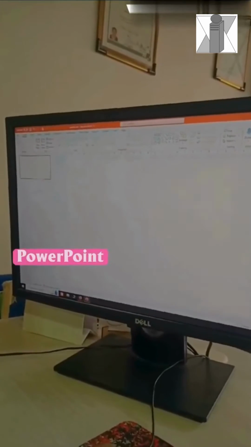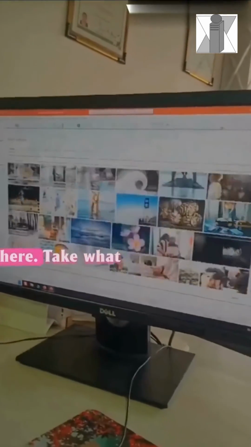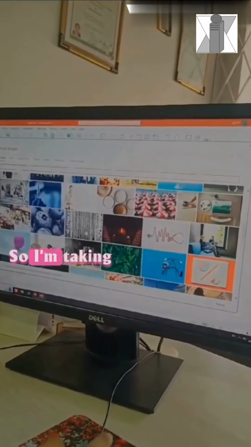In the PowerPoint, you have to go in the insert, then in the picture. Here you can take from this device or from stock image. I will take from stock image. Here take what picture you want. So I want this. So I am taking that.